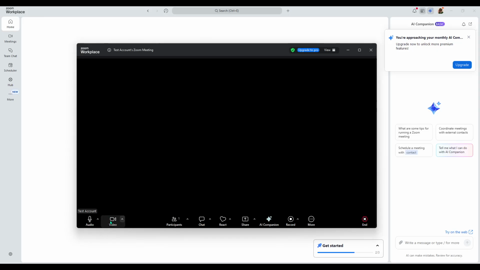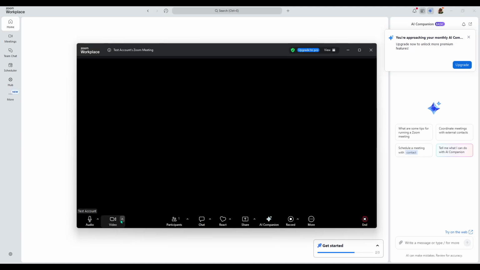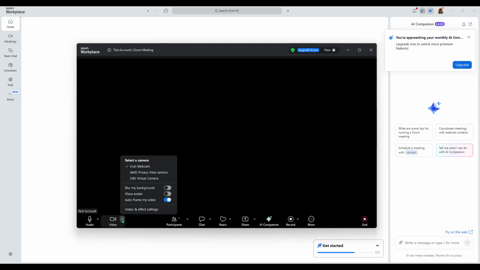future meetings. Start by opening Zoom and looking at the bottom left corner of the meeting toolbar. You'll see the Start or Stop Video button. Right next to it, there's a small caret, the little up arrow. Click that arrow to open a quick menu of video options. This is where Zoom keeps shortcuts to your video settings.